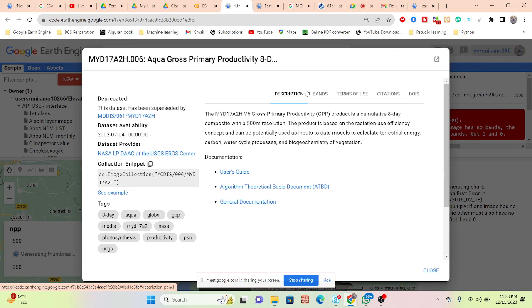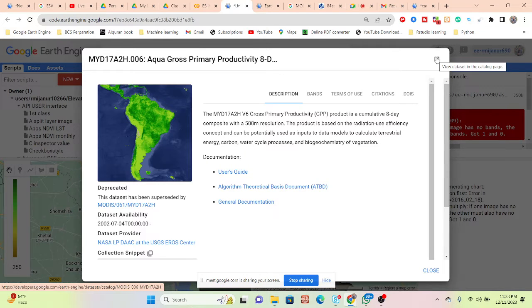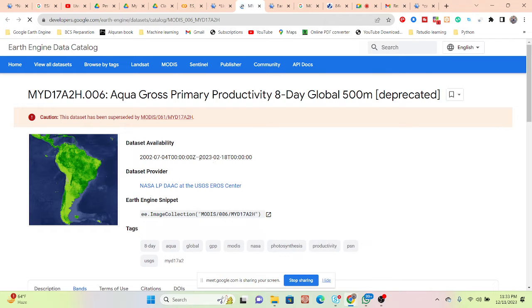So what is the last time of the data set? This data set is available in 2023. Here you can see they already provide a new data set. This data set's availability is only up to 18 February 2023. This data set works, but they also provide a new data set. So when you want to do this work for the present time, December 2023, you have to use the new data set.